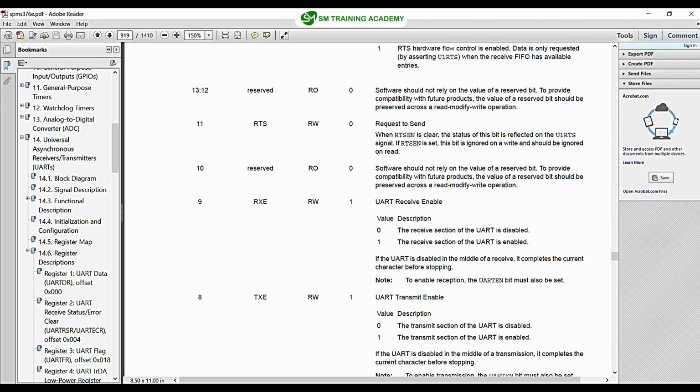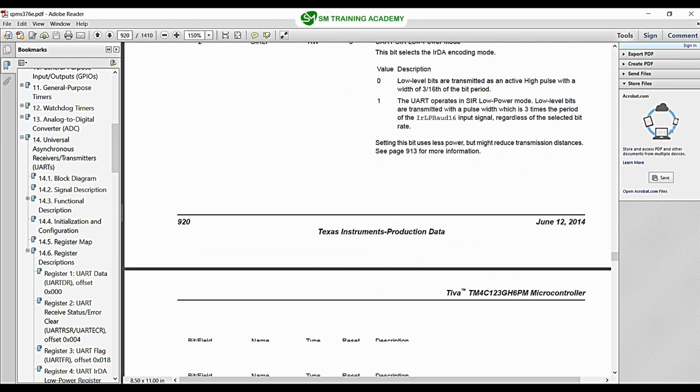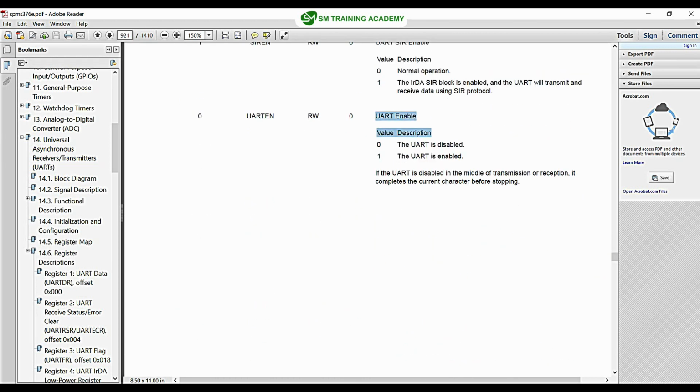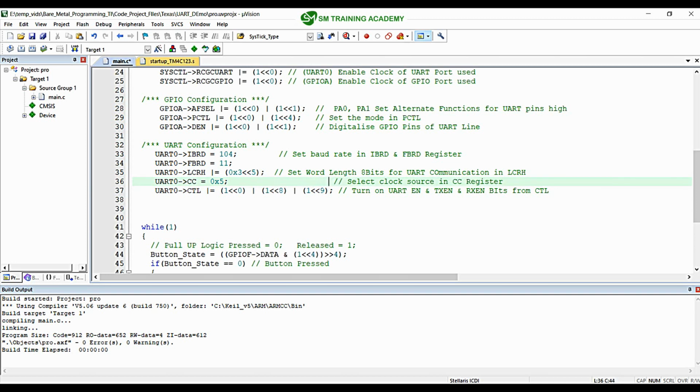You can see bit number 9 is UART receive enable, bit number 8 is transmit enable, and bit number 0 is UART enable. So I am just going to use the same UART 0, and I am going to point to CTL 0th bit, 8th bit and 9th bit. And that's all about the configurations that we want to do.